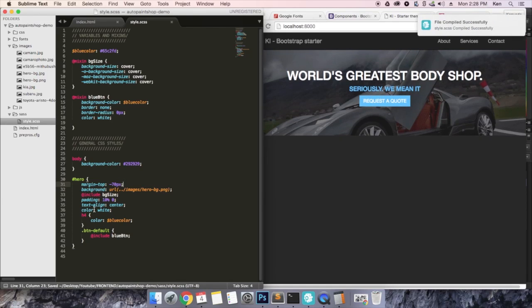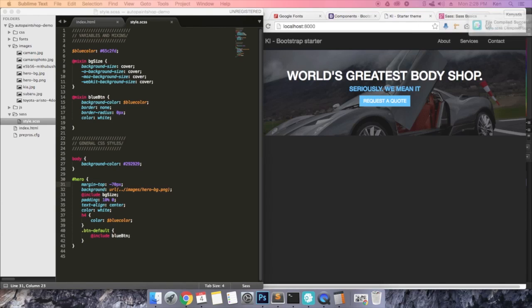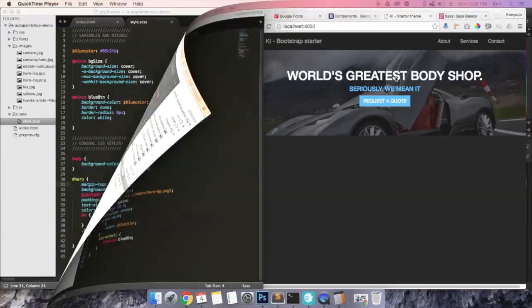I think this is what we're looking for. Yeah, looks good to me. So we'll do that. Because again, the navbar will be transparent, so that's fine right there. So margin top negative 70 pixels, and that brings it up. Now we don't have that nasty gap at the top.